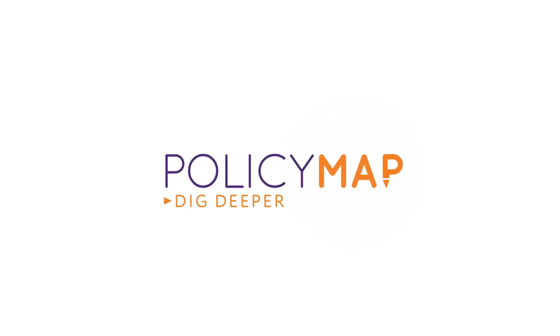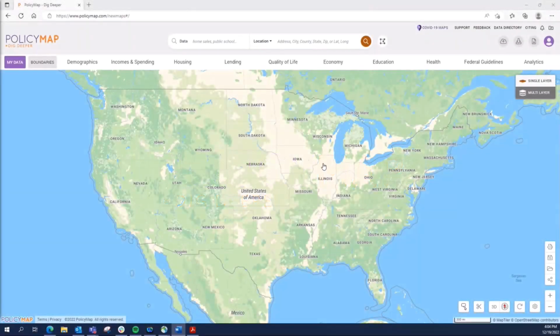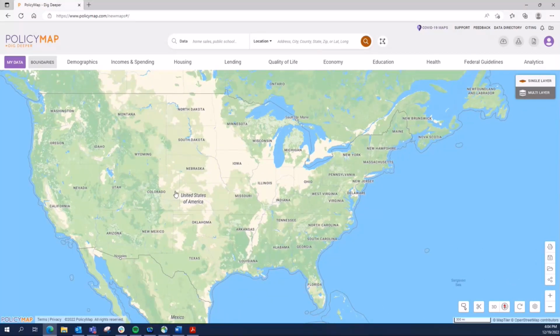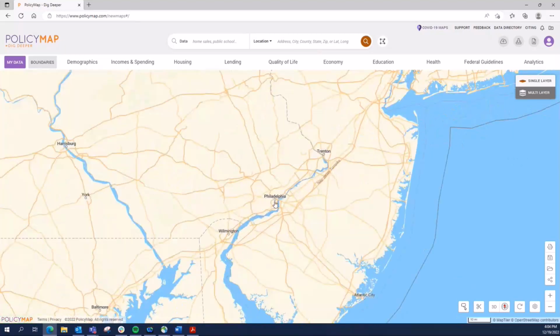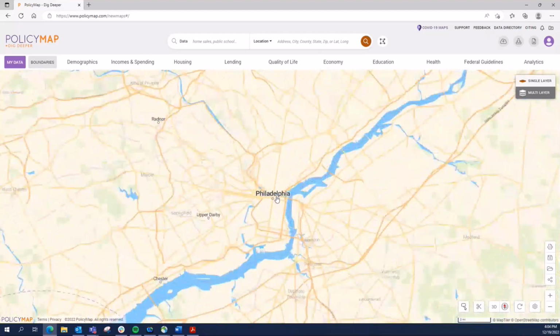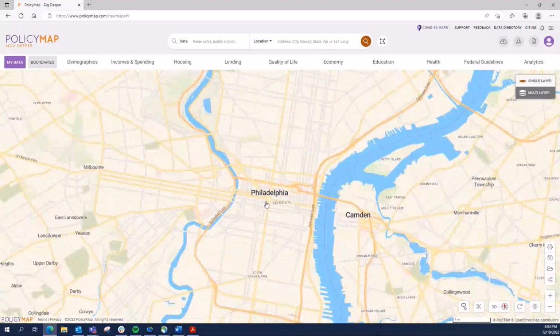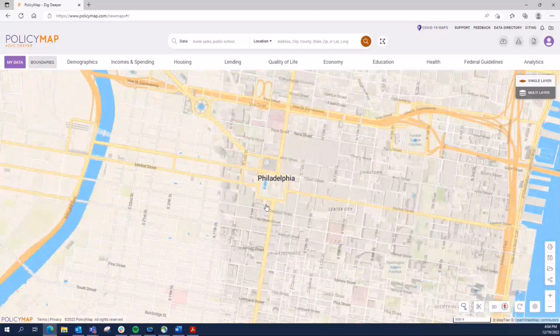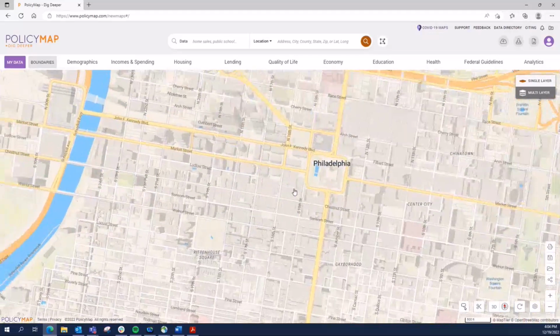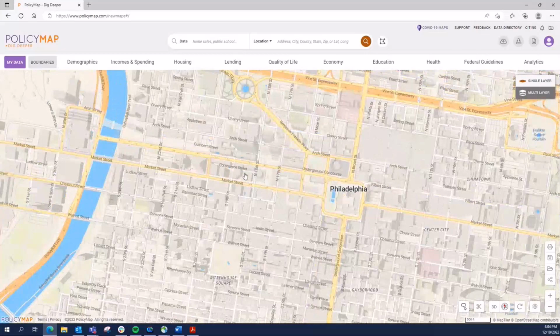So this is the main interface of PolicyMap, and this is what you will see once you log in. And this map is fully interactive, so you can pan around and you can zoom in. And as you zoom, you'll see that the map will start to become more detailed. So you can even start to see some building footprints.